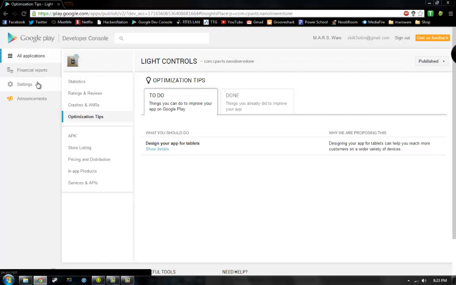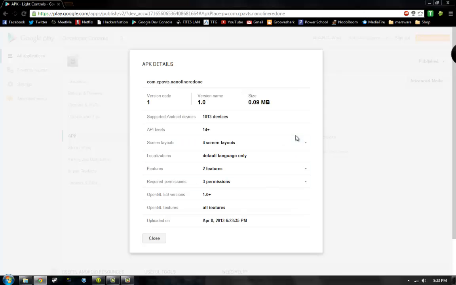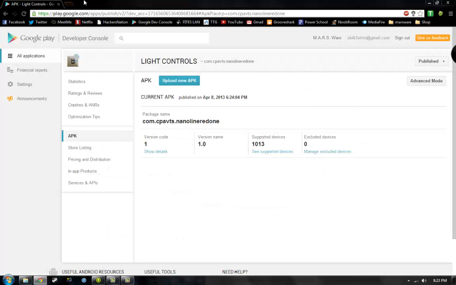Every time you want to upload a new one, you can just go to the APK, upload a new APK, upload it, and then publish it again, and it'll change the version code to whatever you need, and then you're good, and everything's uploaded, and then your users will get a notification that says this app needs to be updated.